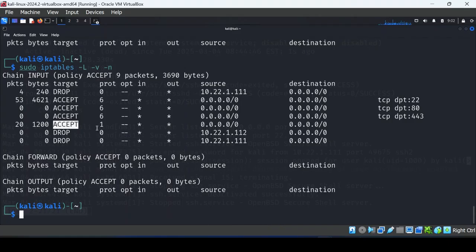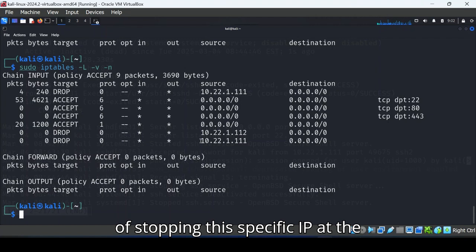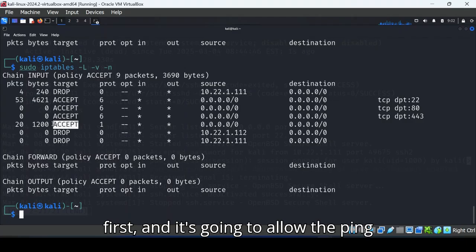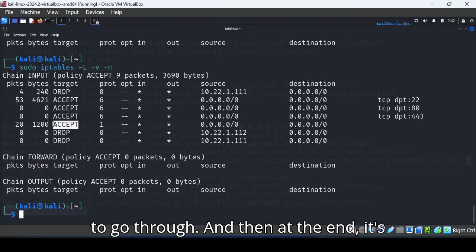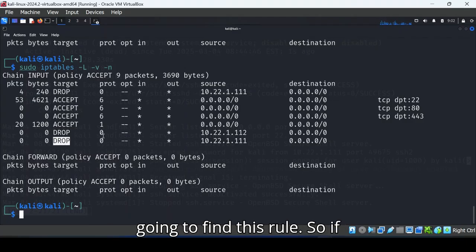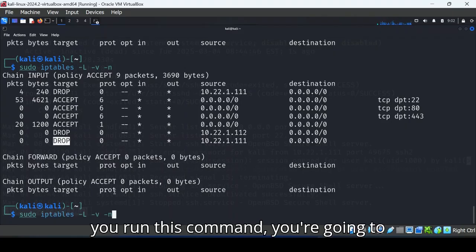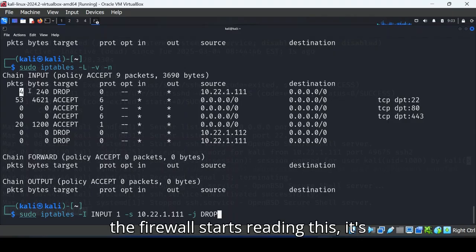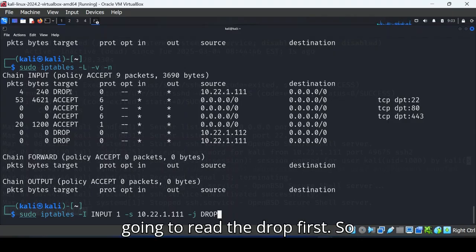So if you were to leave this rule of stopping this specific IP at the bottom, then when you try to ping, it's going to find this rule first, and it's going to allow the ping to go through, and then at the end it's going to find this rule. So if you run this command, you're going to put this rule at the top of the table, and when the firewall starts reading this, it's going to read the drop first.